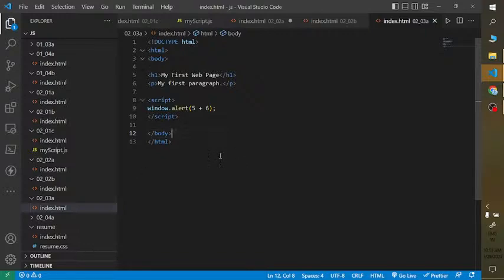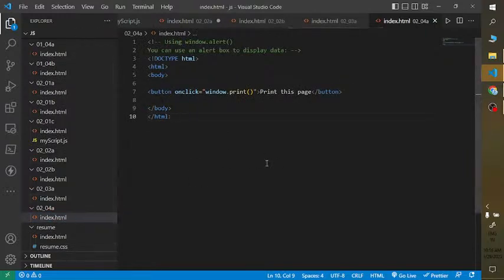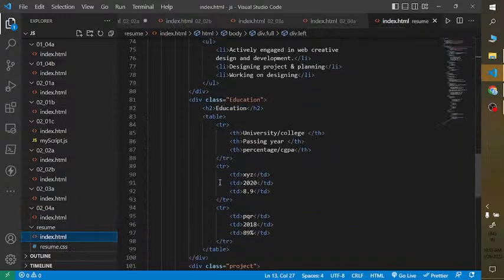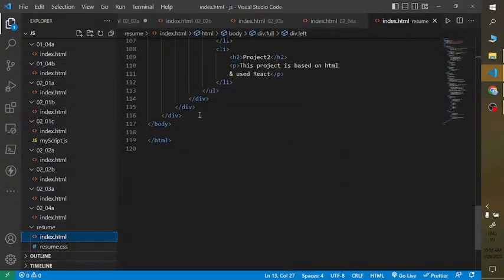Okay, and then let's come to our index.html. Now suppose I have created this one, and I want to print my resume. Let's suppose I have created my resume here, and at the last, at the body, I want to print.